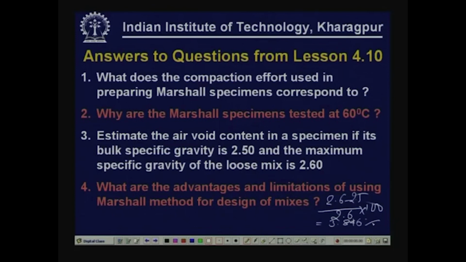Fourth question is, what are the advantages and limitations of using Marshall method for design of mixes? Marshall method of mix design is very simple, less costly, can be used by most of the agencies. That is the main advantage, and the specifications correlated to Marshall method have been correlated to a lot of field performance.